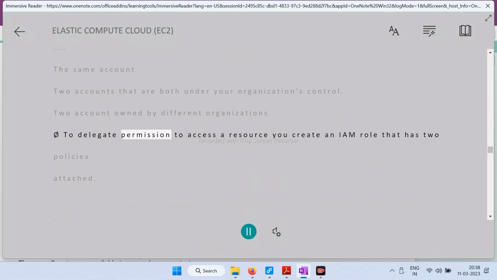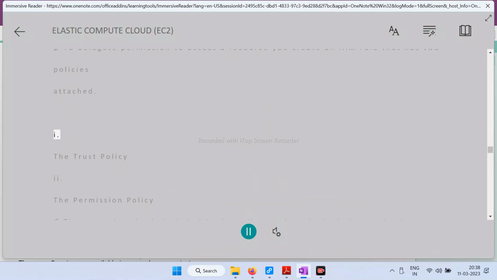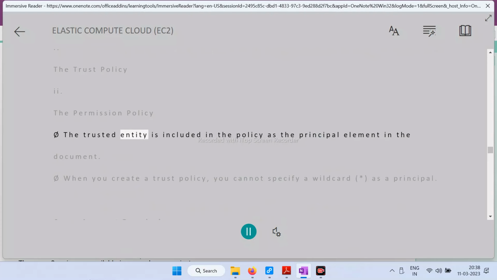To delegate permission to access a resource, you create an IAM role that has two policies attached. 1. The trust policy. 2. The permission policy. The trusted entity is included in the policy as the principal element in the document. When you create a trust policy, you cannot specify a wildcard, asterisk, as a principal.